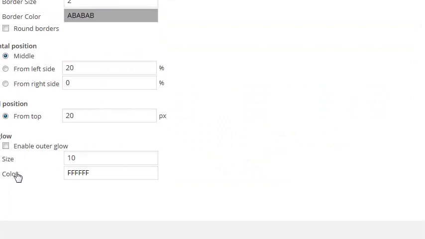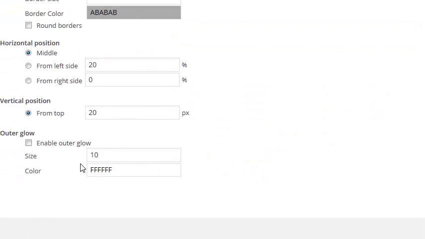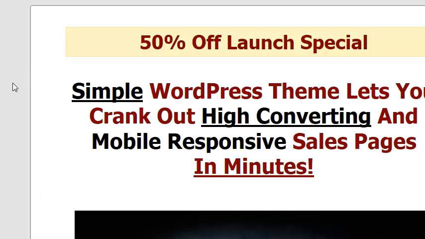And the outer glow is you can put a shadow effect around the border. This is the border. You can just enable that, and it'll put a nice shadow effect around the border, and you can have the different colors and so forth.